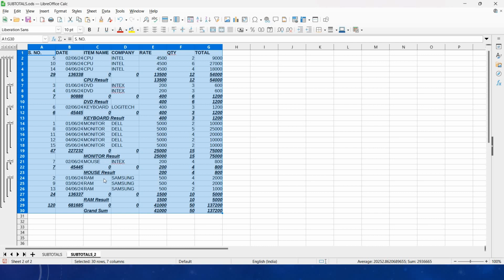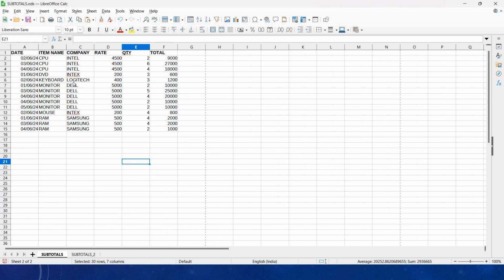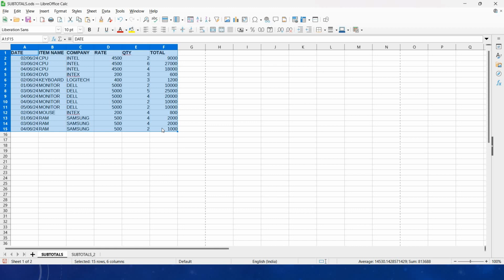So you can easily see that the data has been grouped on the basis of item name. I hope it is clear that I have grouped the data on the basis of item name. I have one more sheet over here, subtotals. You can see almost the same sheet is there, but here the dates are different and serial number is not there. So let's do the subtotal based on the date, to see which items have been sold on a particular date.